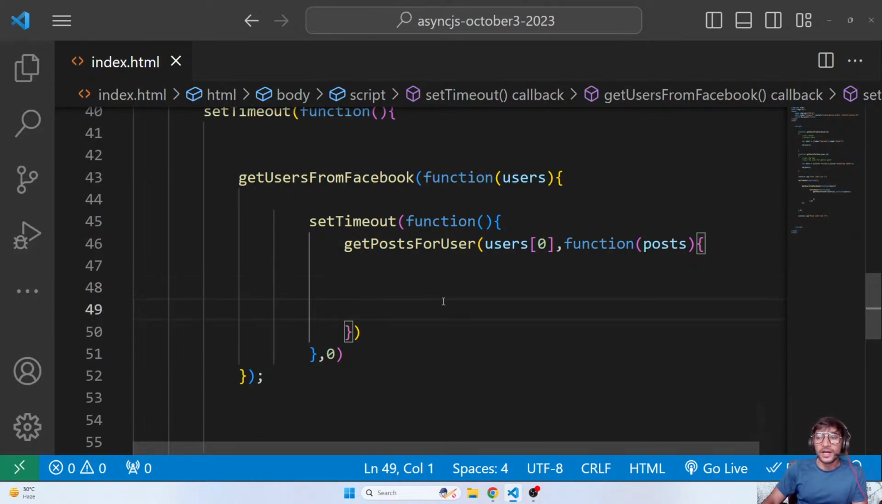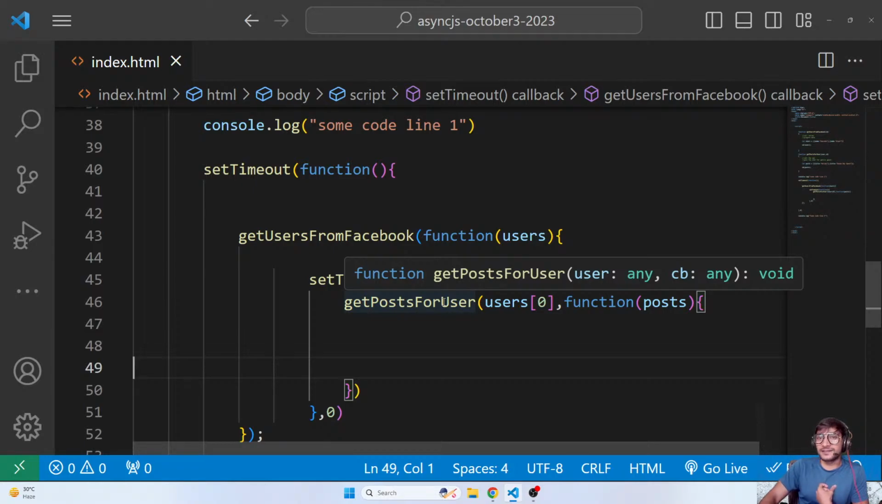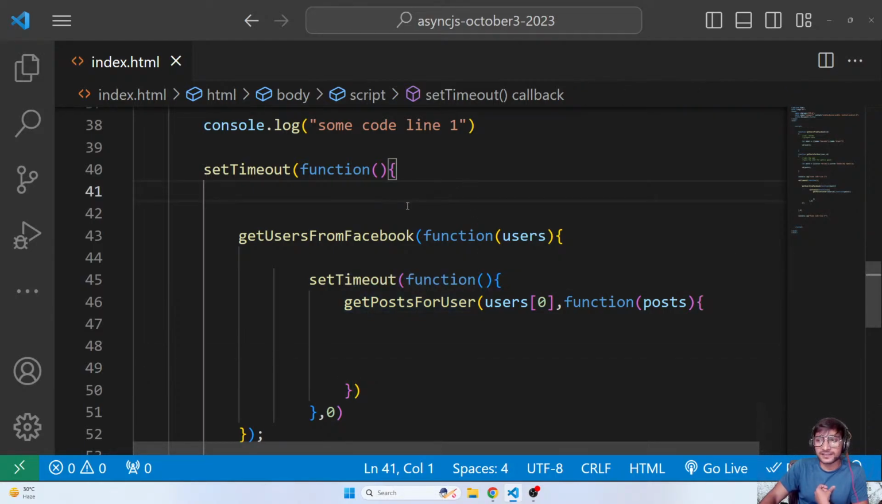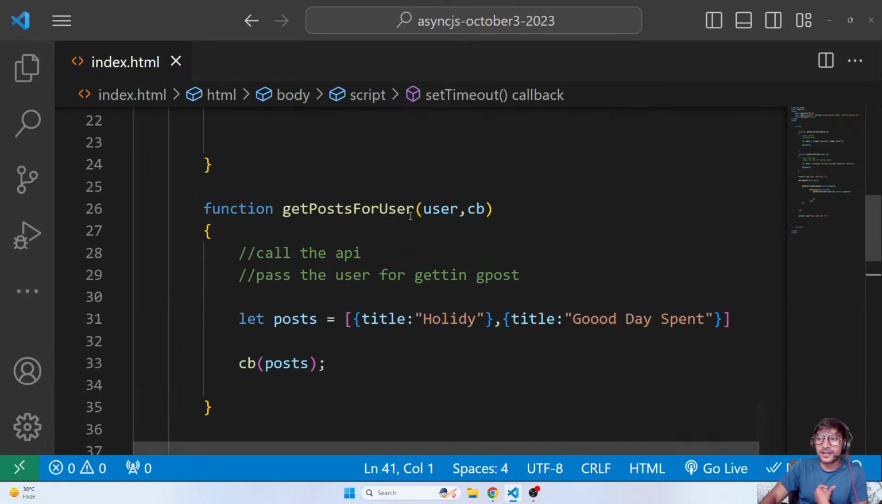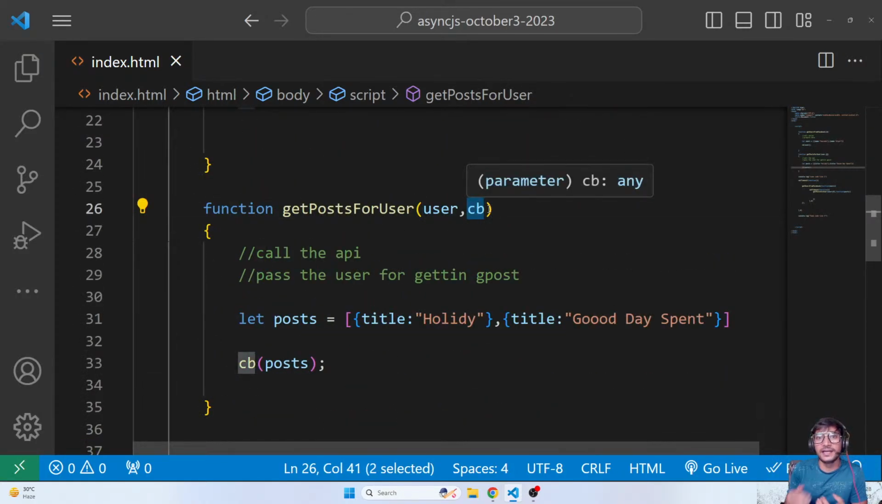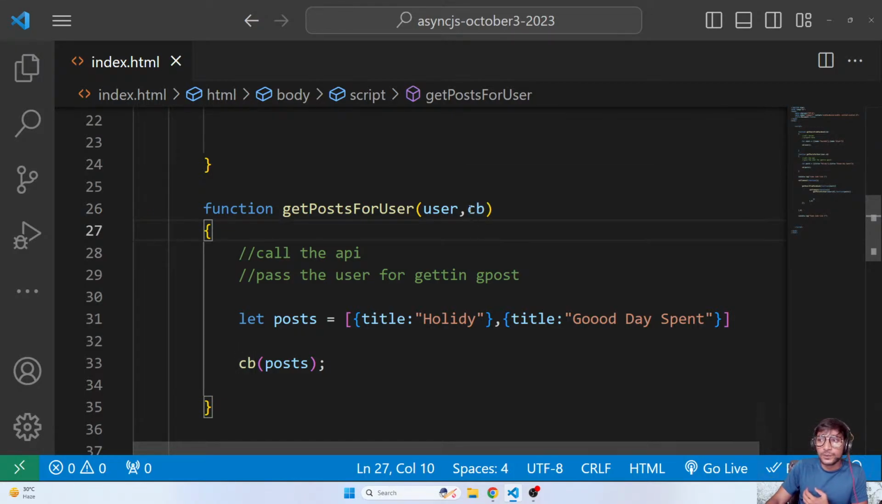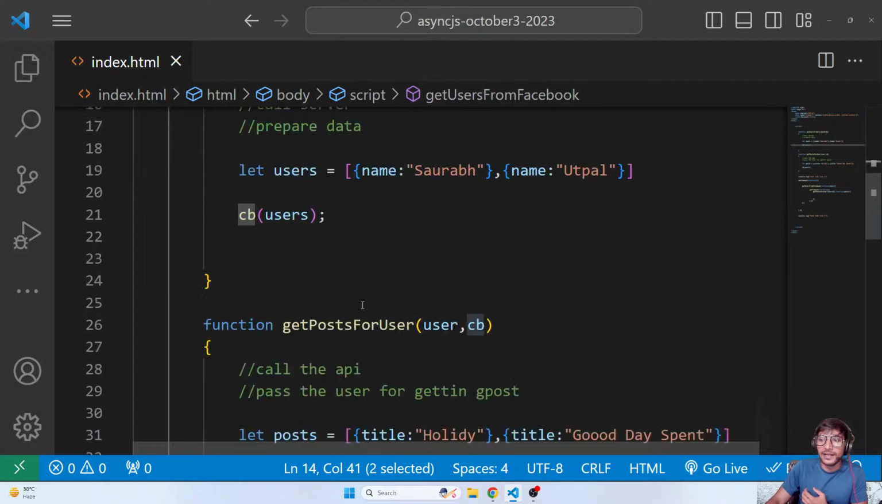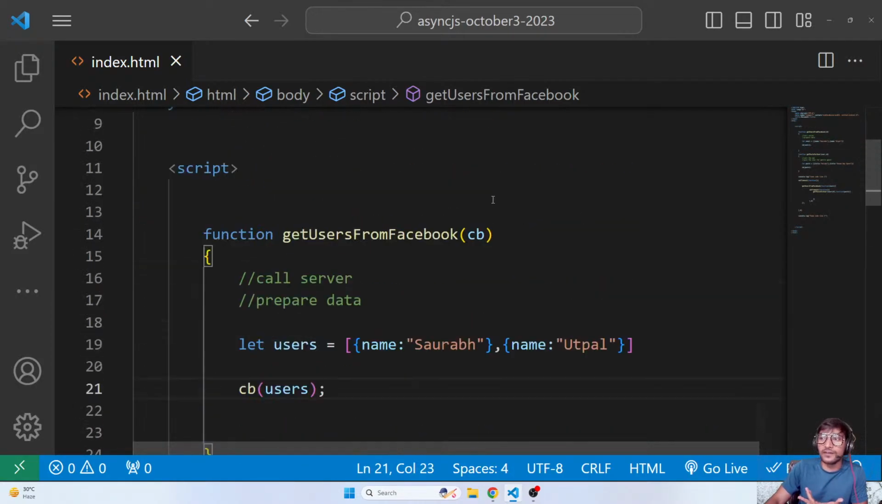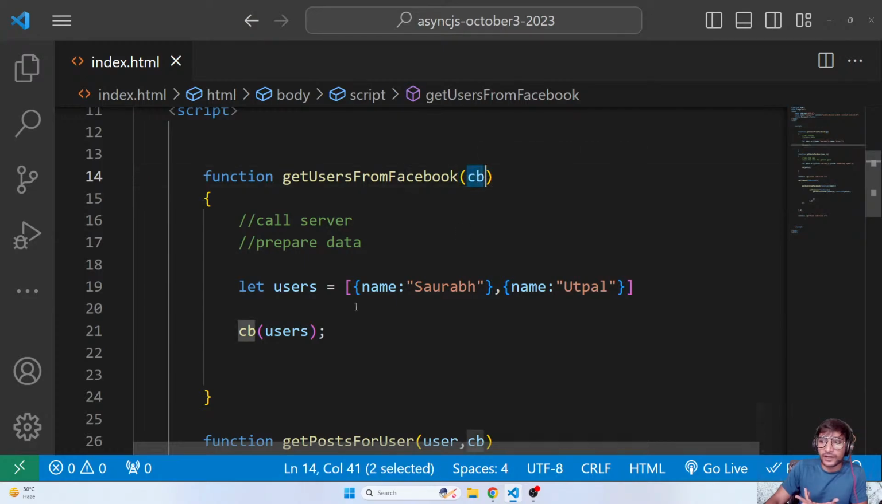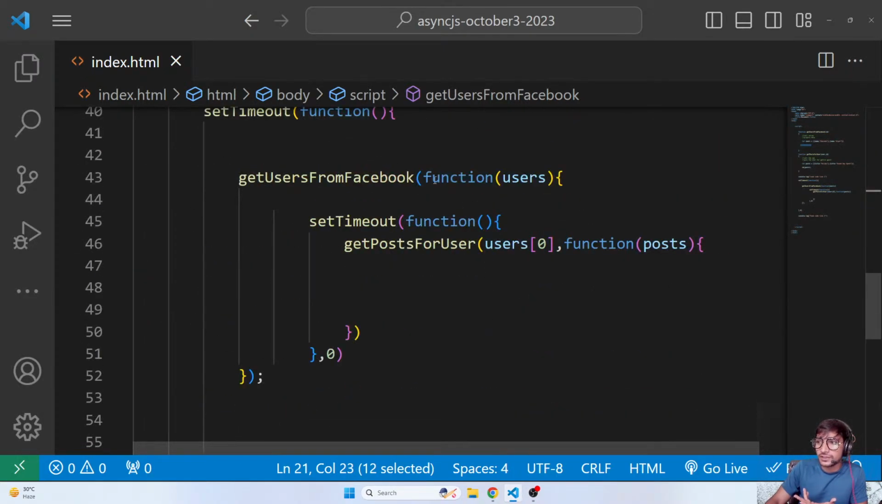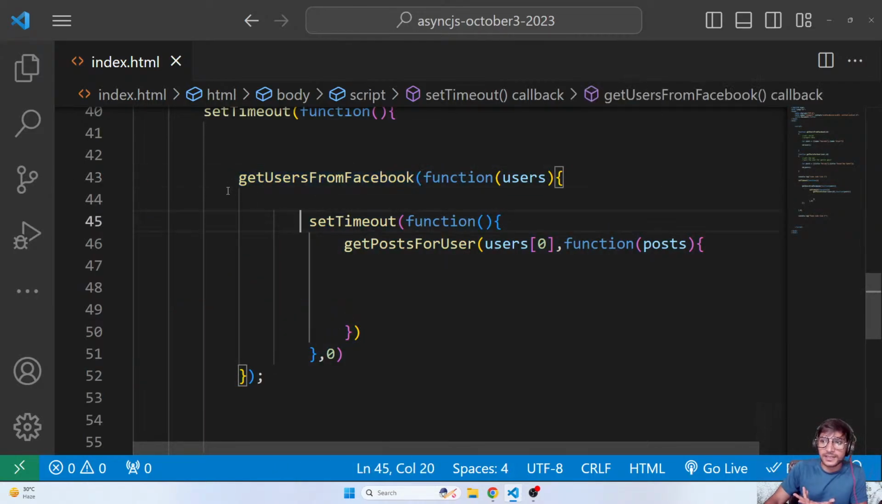Yes, buddy. So guys, till 2015 this was the case. We used to handle our asynchronous tasks, and the data coming from our asynchronous function, using callbacks. Get my point, guys? We are using these callback functions just to handle the data coming from the asynchronous function. This getUsersFromFacebook function is giving me some data and I'm handling it using a callback function. This getPostFromUser is giving me some data, and I'm handling it using a callback function.